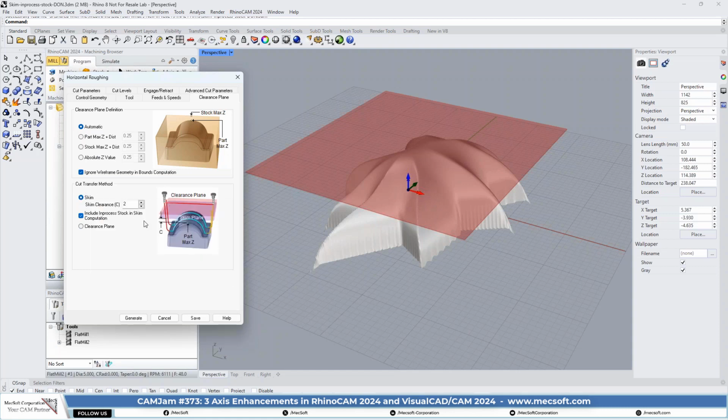Well, as we discussed in the slide previously, when you set it to skim, the skim was calculated based on the maximum extents of the part in the Z level. So the tool was always retracting up a little bit past the part based on the skim clearance. Well, that is some wasted moves if you're machining in an area that doesn't traverse across the part. So let's go ahead and take a look at some of these.